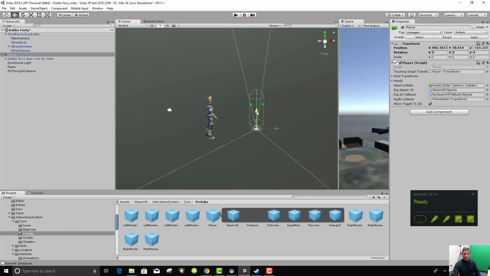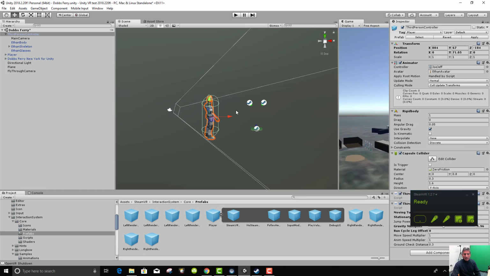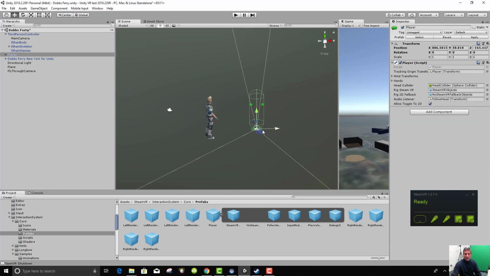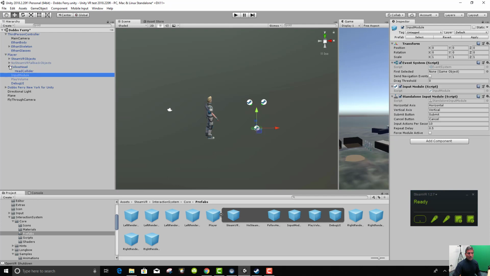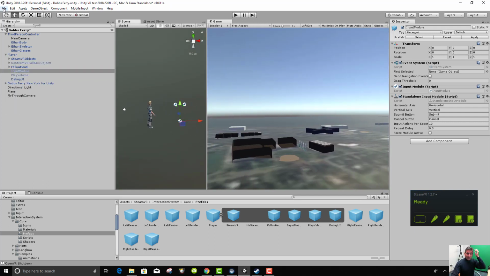And like our character, which has a capsule around it as a collider, this has a capsule collider as well. And we lift it up above the ground like so, and that should be us with the VR. And it has a follow head, an input module, head collider, fallback objects, left hand and right hand. And so this should actually work, we hope. It should be that simple. Let me go ahead and save the scene.